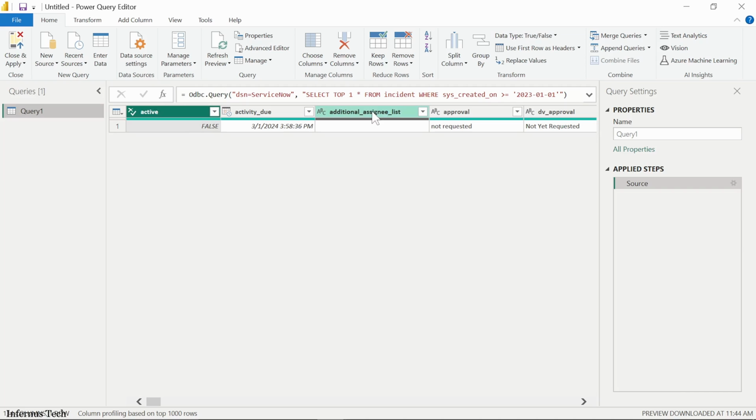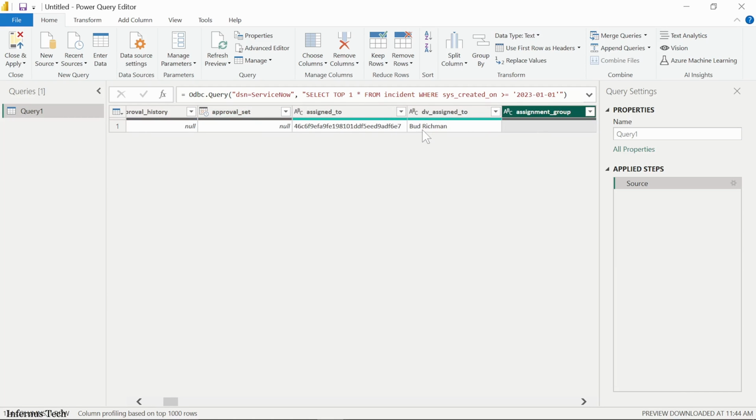Now I'll give you a couple of key points here. See, there are a few fields with the DV tag or the DV prefix and without the DV prefix. So I'll show you what I mean by that. So we have a DV assigned to and an assigned to. The assigned to without the DV prefix is a sys-ID. So these are the database values, and these won't help you in reporting.